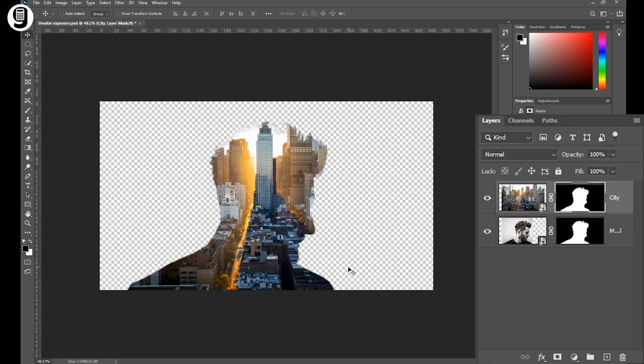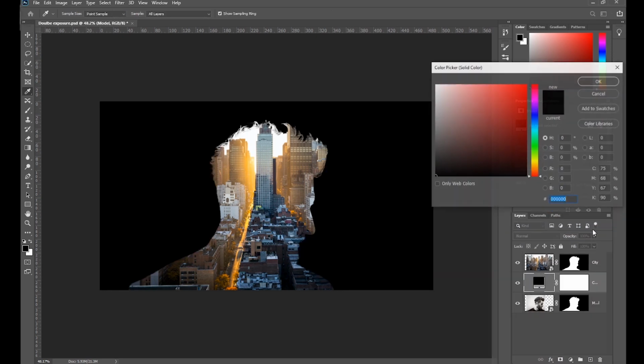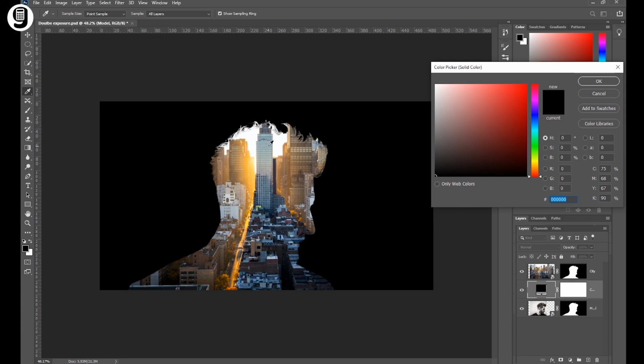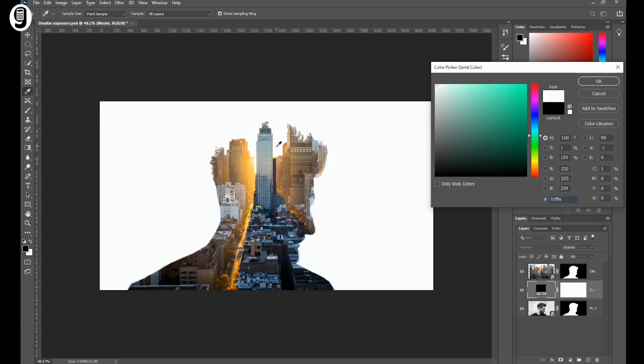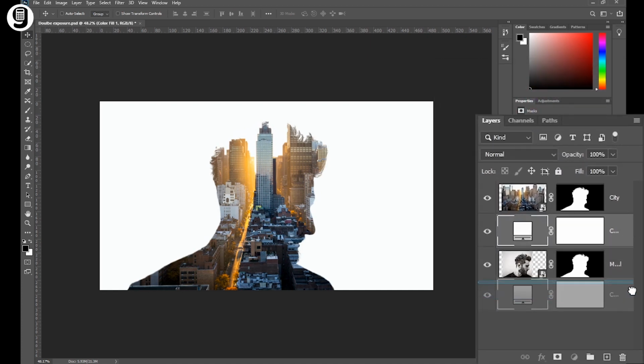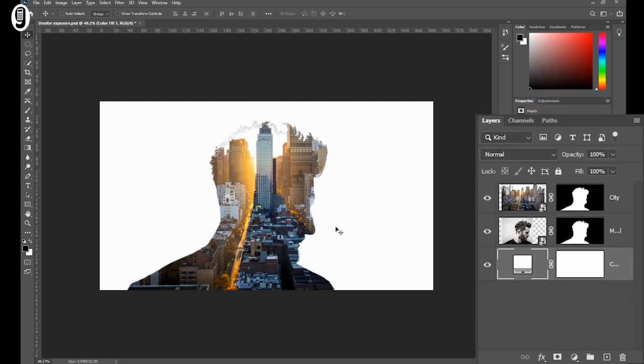Then I'm going to create a solid color layer underneath the model layer. Select the model layer and click on the new adjustment layer icon at the bottom of the layer palette. Then click on the solid color. Now pick the sky color of the city layer for this solid color layer. Then I will move this solid color layer underneath the model layer.